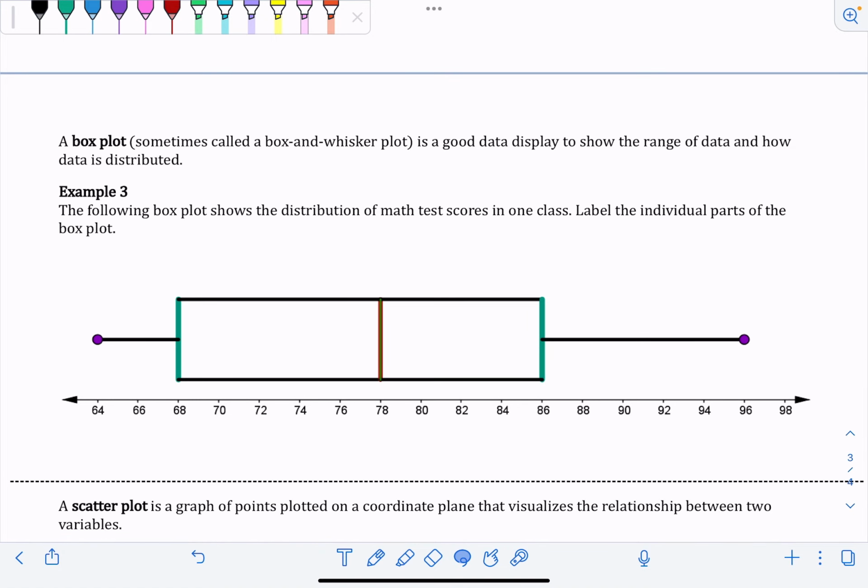Okay, moving down to a box plot. Sometimes this is called a box and whisker plot, so those names are interchangeable. A box plot is a good data display to show the range of data and how it's distributed. In example 3, we're going to use the following box plot to figure out where each of the values on a box plot goes. It says the following box plot shows the distribution of math test scores in one class. Label the individual parts of the box plot.